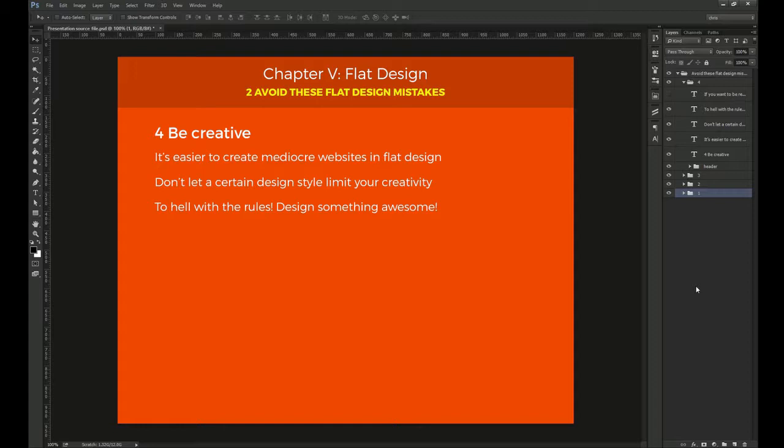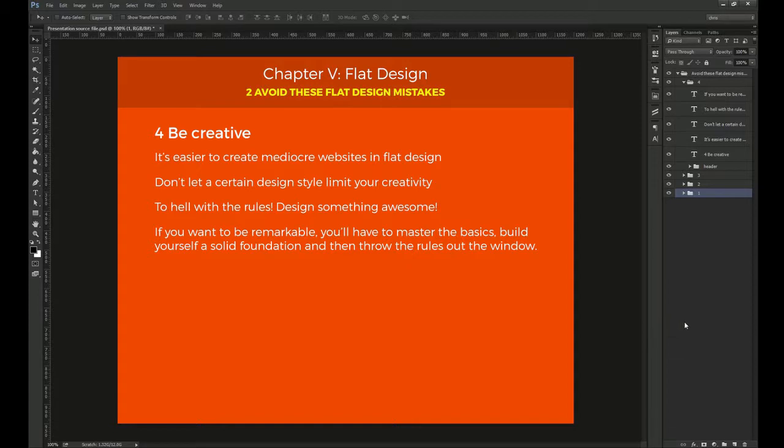If it looks great, then it doesn't matter if it's parallax, minimalistic, theme-based, flat, Web 2.0, corporate, grunge, or whatever. The so-called rules are there so beginners can have a guideline, so they can color between the lines and still get a decent result. If you want to be remarkable, you'll have to master the basics, build yourself a solid foundation, and then throw the rules out of the window.